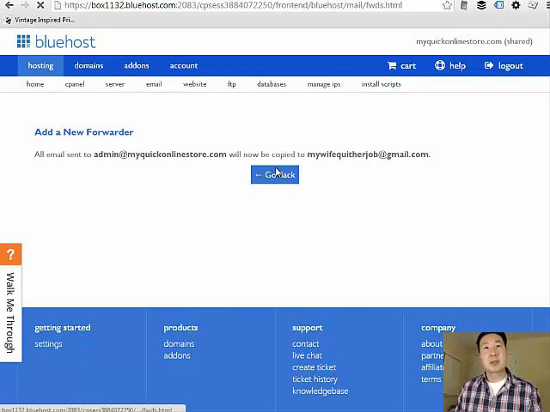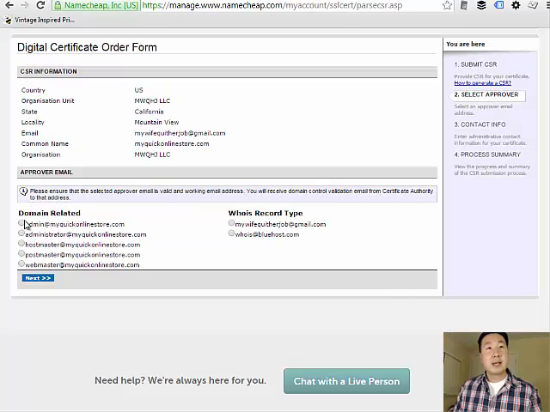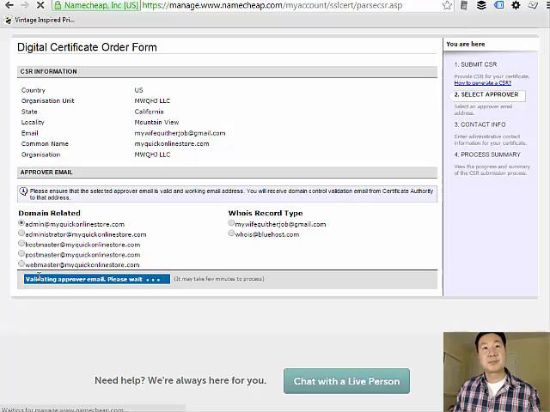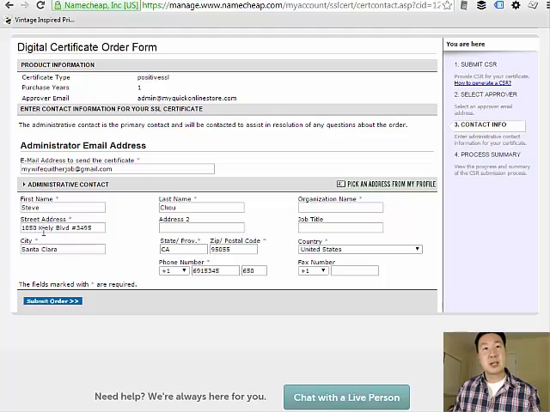Okay. And now I'm ready to actually complete the entire SSL process. Okay, so here I'm going to make admin@myquickonlinestore.com the domain related contact. Okay, and then I'm just going to click on next. And then just kind of review this to make sure everything is in order here. And then click on submit order.